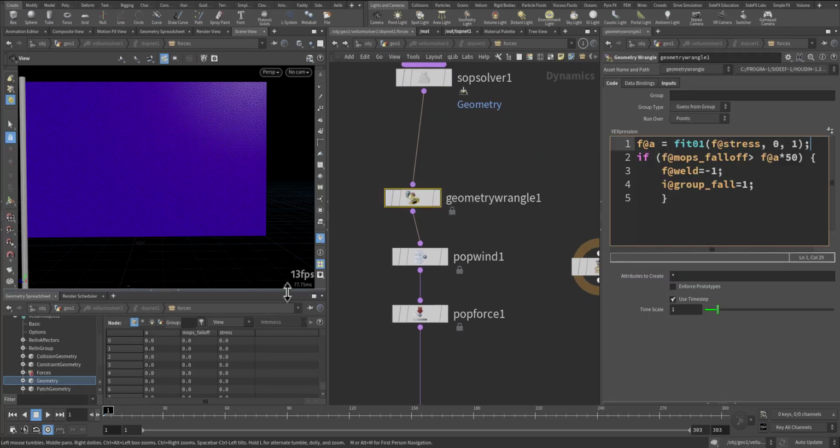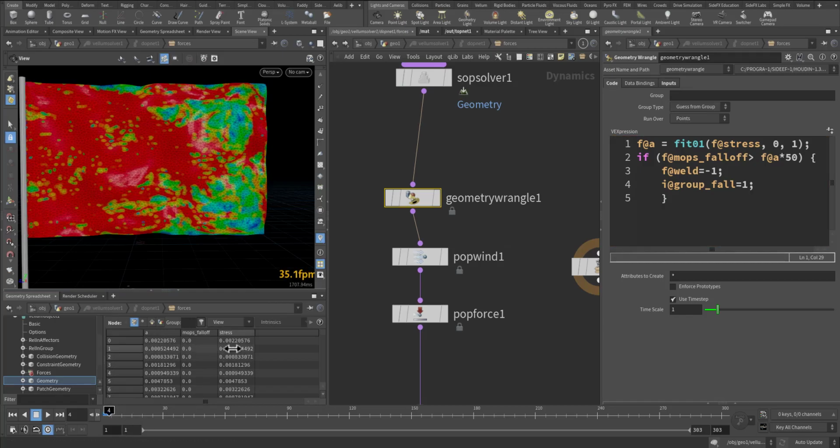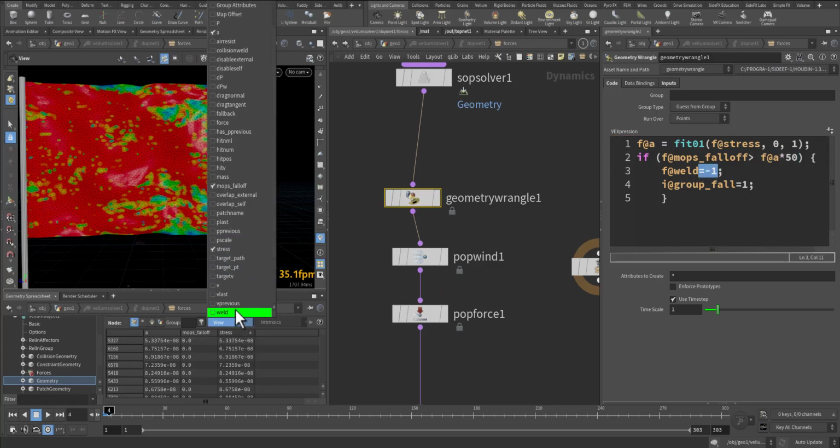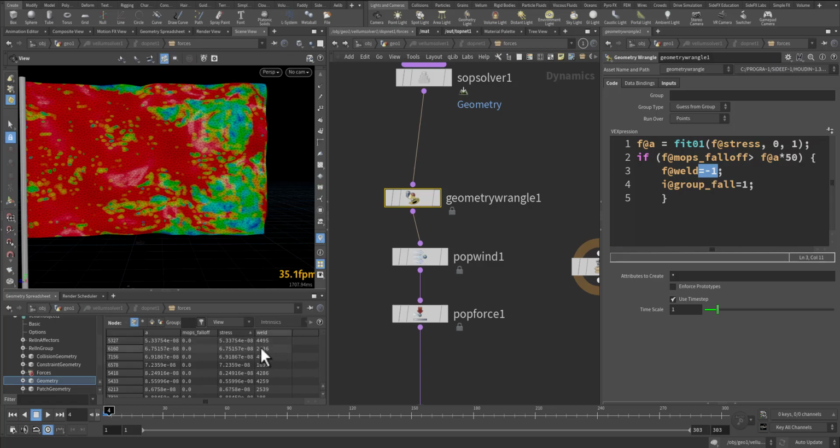So I'm fitting, because if you look at the stress, its value will be very high. So I'm fitting it, as you can see. Later on it will go even higher, between 0 and 1, and this is where I do the multiplication, and I get my weld to become -1. So let's view the weld here. As you can see, each point with its corresponding point, and the one that is not being welded will be -1. So let's have a look.